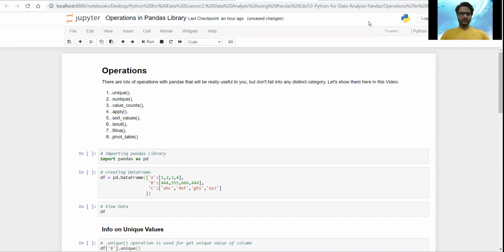In this video, I'm going to introduce all the other operations that I haven't used in my previous video, and these operations are very important and very useful to you during data cleaning. So let's solve them here in this video. Here I'm going to use these 8 operations that come from the Pandas library. Firstly, I'm going to import the Pandas library.